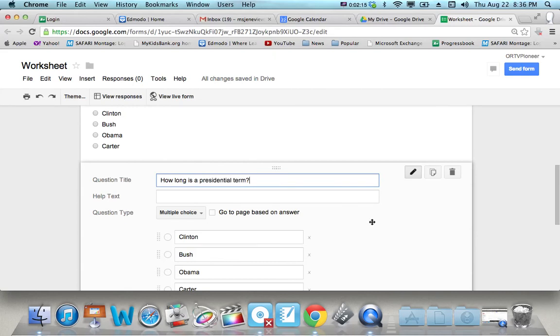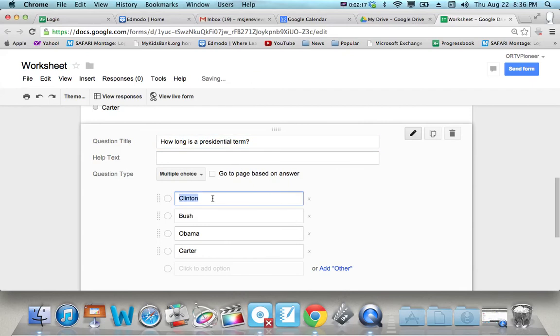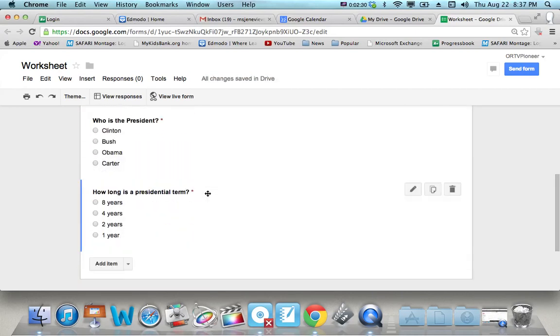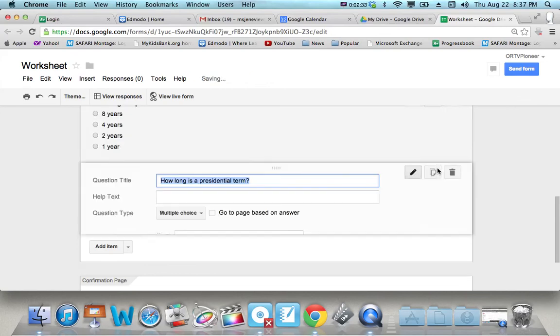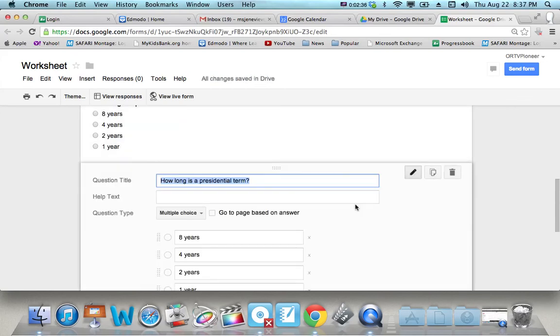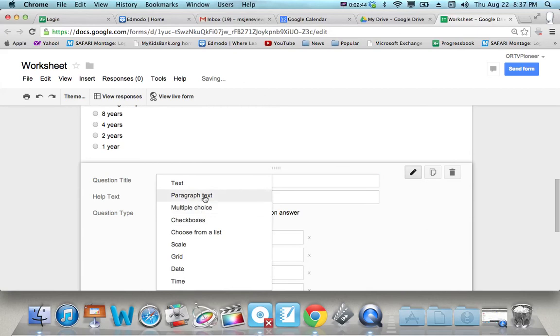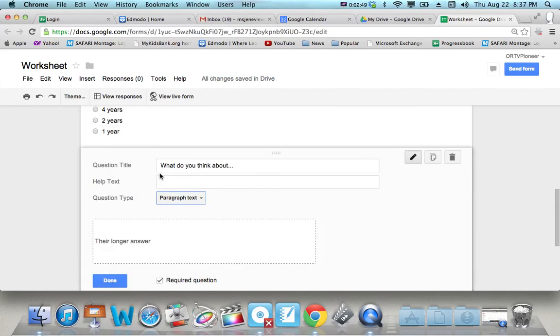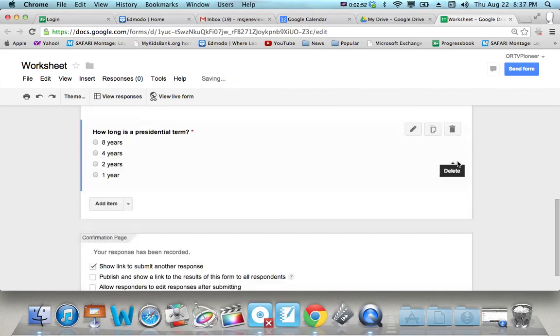How long is a presidential term? You can do another multiple choice: 8 years, 4 years, 2 years, or 1 year. Done. And you can go on just like that. It's very simple. If you choose to have a paragraph answer, like, what do you think about blah blah blah, you can click paragraph text, and it will leave space for them to enter. And again, a really great resource.